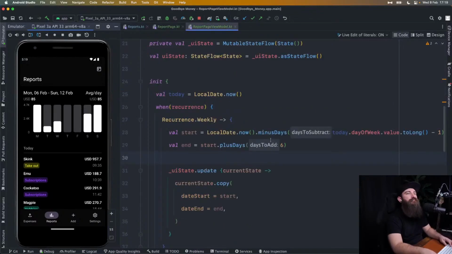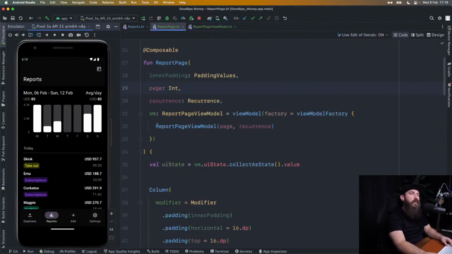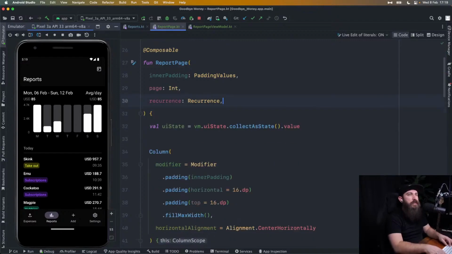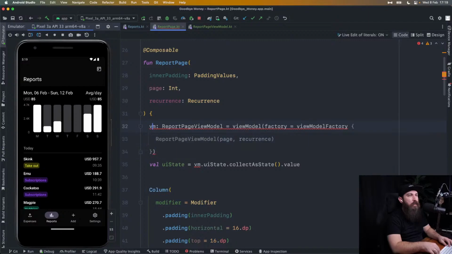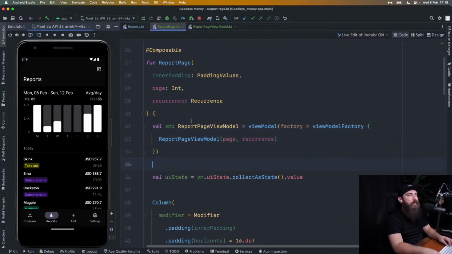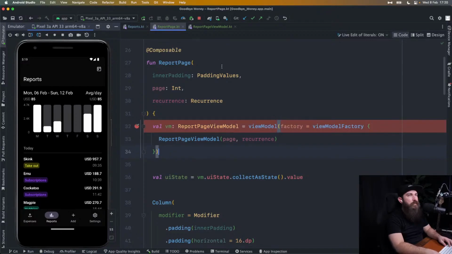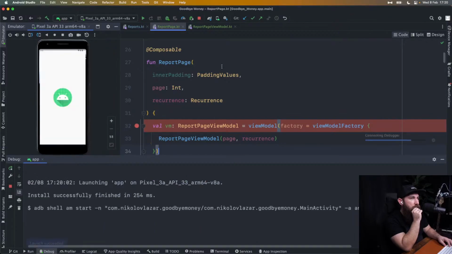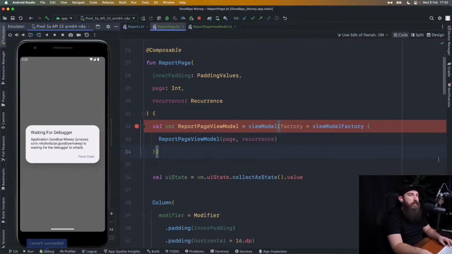How do we do that? Blaine, do you have any ideas? Either a new instance of this view model every time, or should I just move it here? What is this going to cause? Is this going to cause chaos in the app? Yeah, because the arguments stay the same.